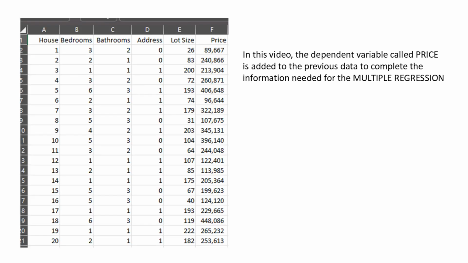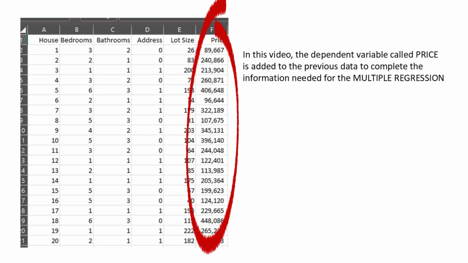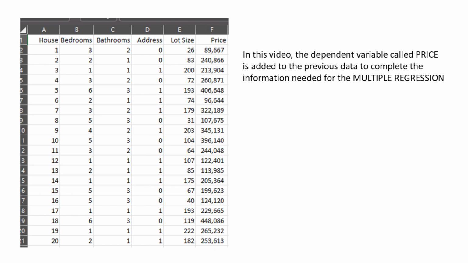Now, this is what the data looks like. We've added the price column. So now we're in a position to complete the multiple regression using this. And as usual, please check the video information below to download the data.